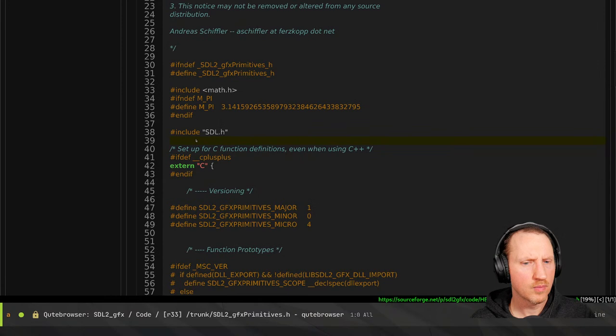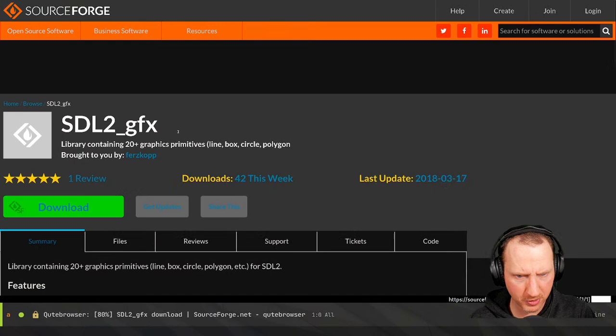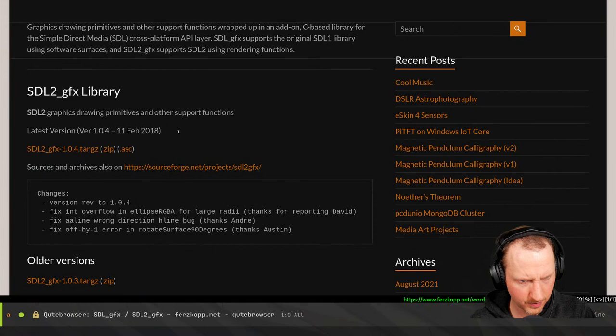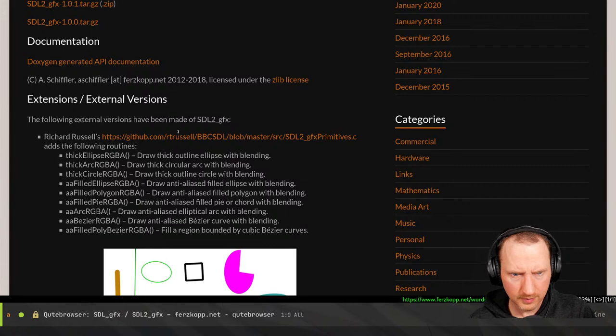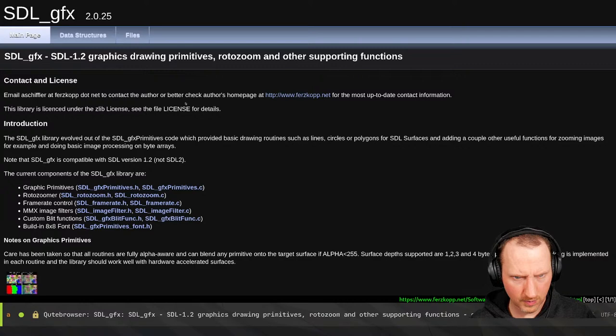I had seen some, I think I saw some sample code, if I'm not mistaken. Extensions, external versions. Generated documentation. Oh, okay, here we go.